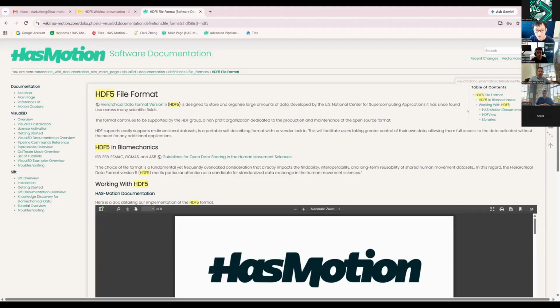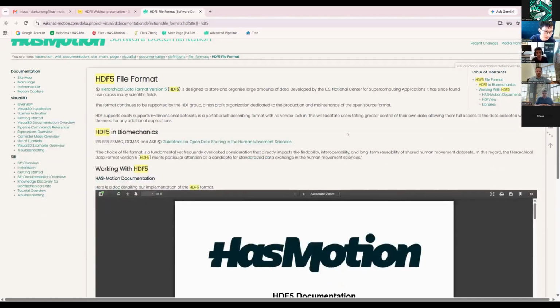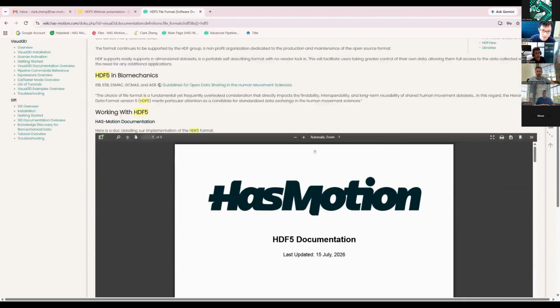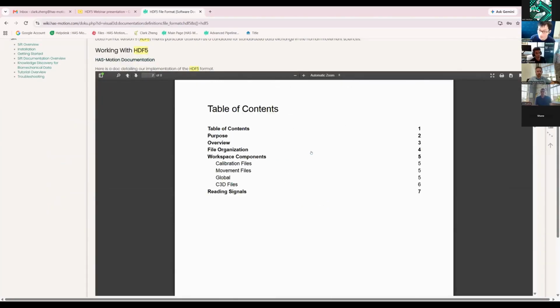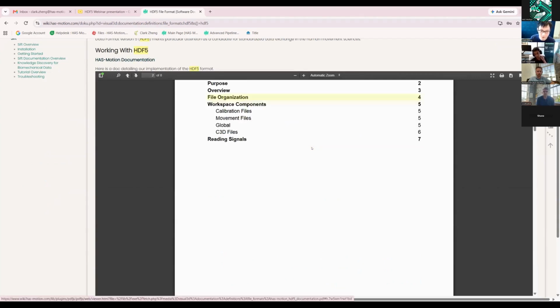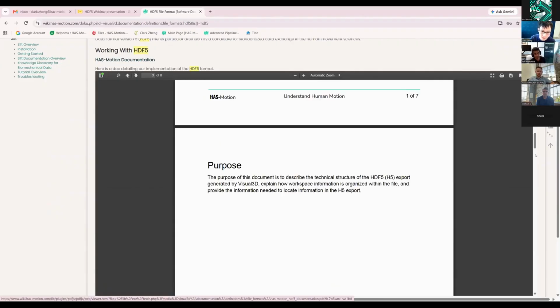Yeah, so all of these resources can be found really easily from our wiki page. We provide HDF5 documentation just for the structures that we implemented for our Visual 3D export, along with some explanations of why we're doing this and some guidelines of how you can access the data or the structures that we built.